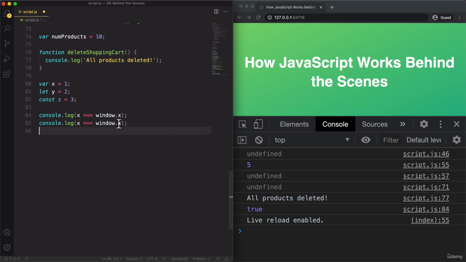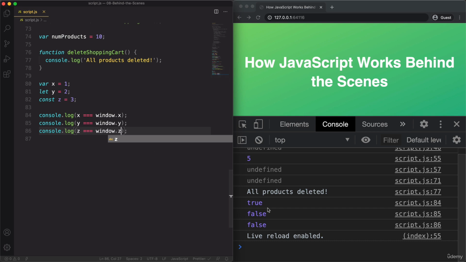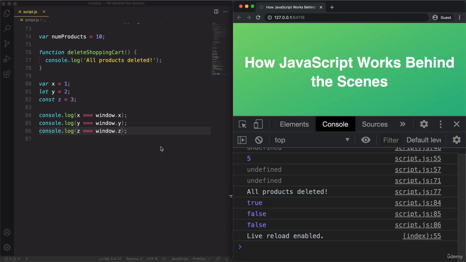And now the same for y and z. And so in these cases, it is both false. So in conclusion, I just wanted to let you know that variables declared with var will create a property on the global window object. And that can have some implications in some cases. And again, you can take some time to explore the window object because it's quite interesting to see everything that is in there. All right, but with that being said, let's now finally move on to our next topic, which is going to be the this keyword.